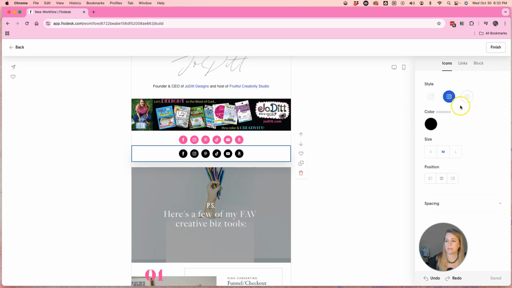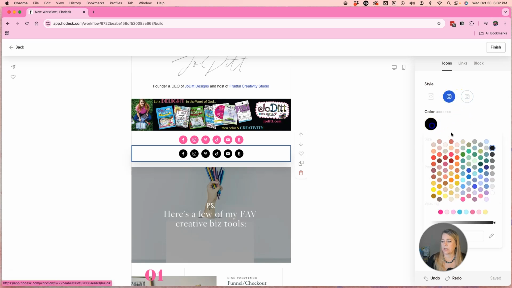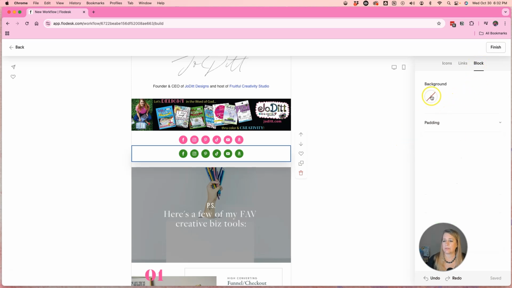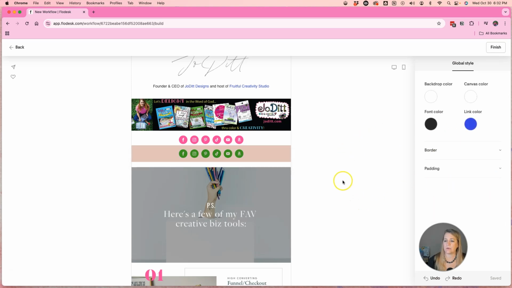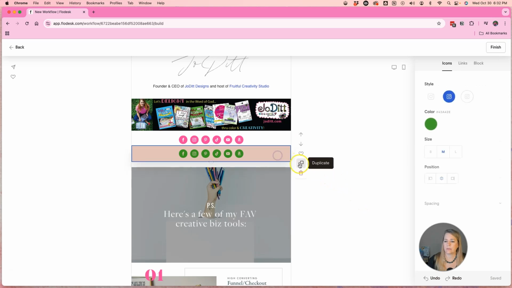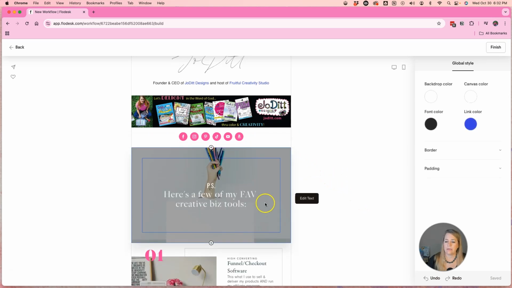And then the icons, you can change the style. You can do them where they're outlined or where they're in a color. You can change the color to whatever you want so that it can match your branding. So that's a really cool thing that Flodesk offers with this. And then you can change the background to that little block as well. So you can just customize it however you want to. So I'm going to delete that one.